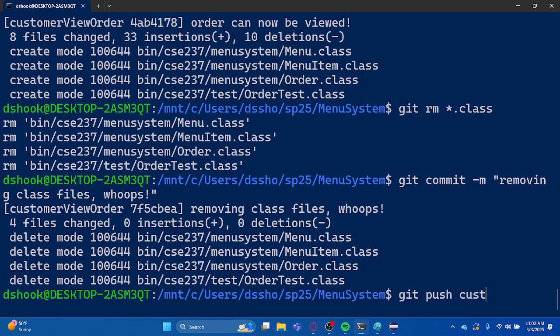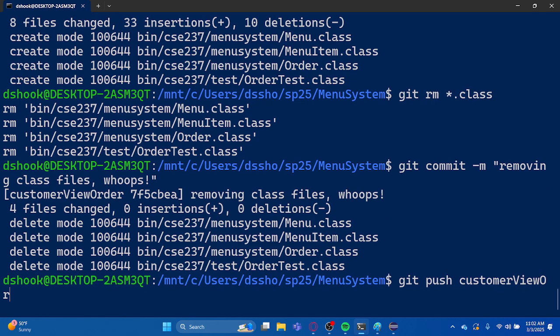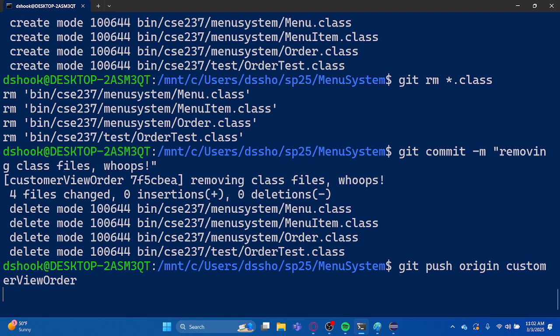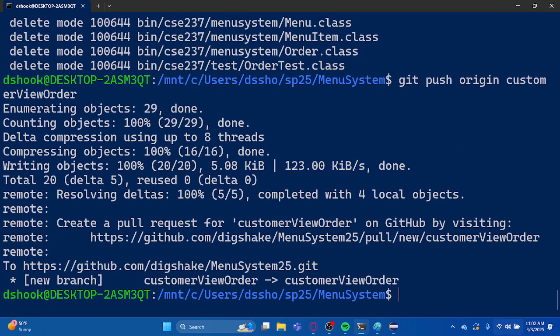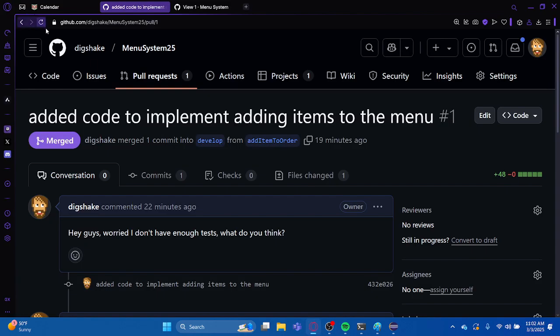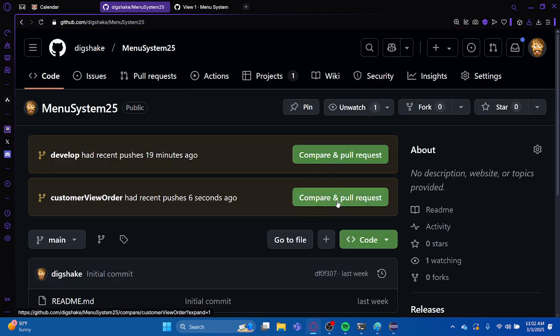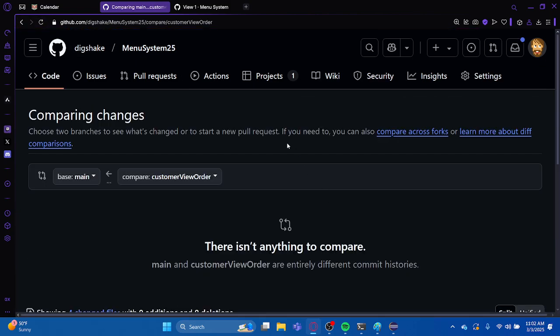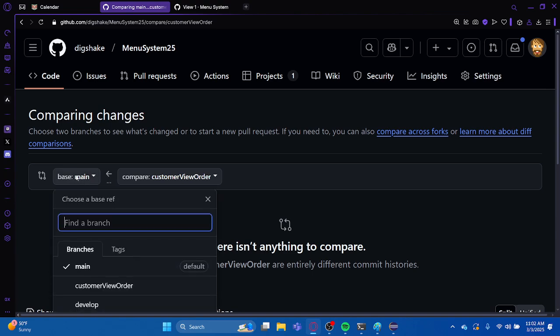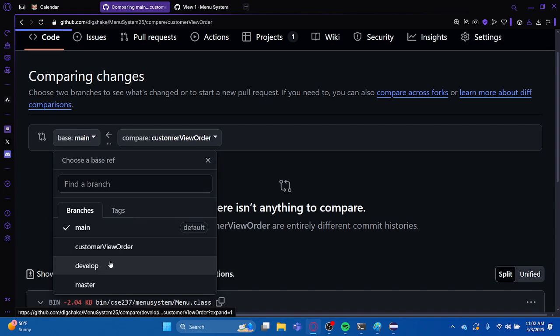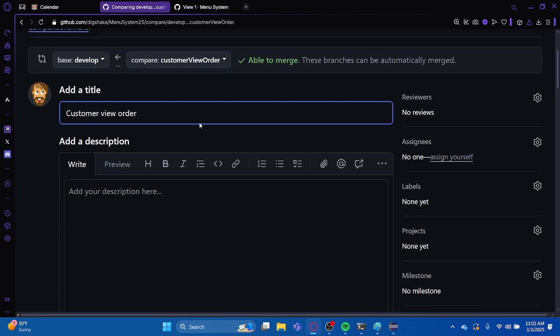And now I can say git push, what did I call this branch? Customer view order. I forgot a word there. Origin. And we're ready to head on back to the repo and create that pull request. But again, make sure you're not comparing against main. Make sure you're comparing against develop.